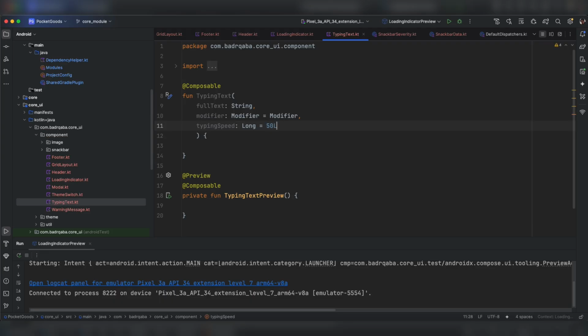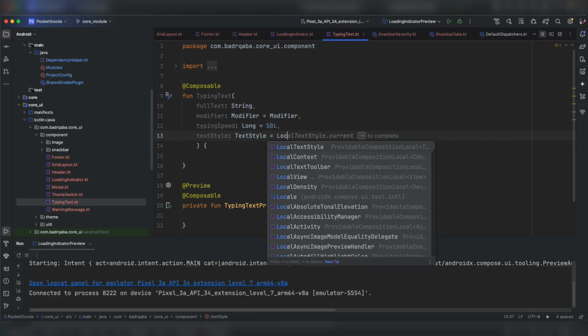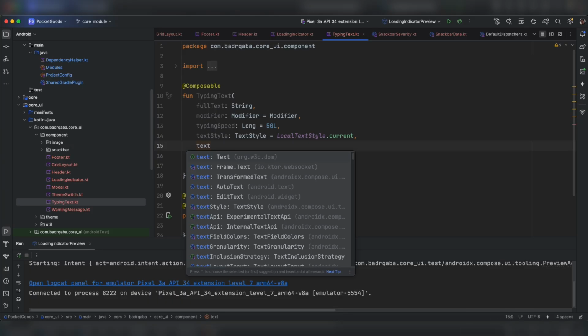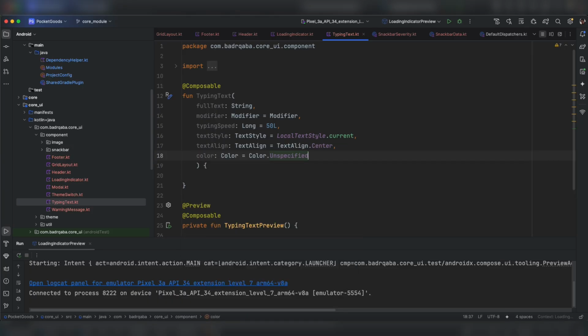Let's do 50. Text style, LocalTextStyle.current, text alignment, and the color of the text. If you feel like those parameters are not enough for typing text, you can add your own. Basically, this is more than enough in our application.